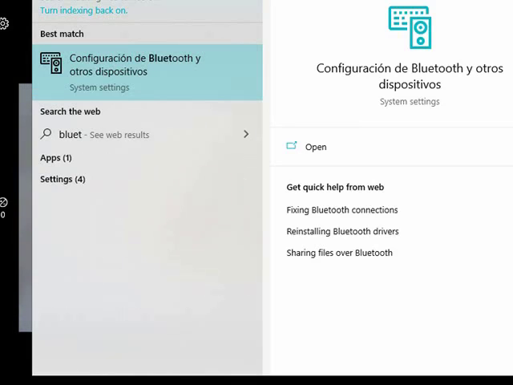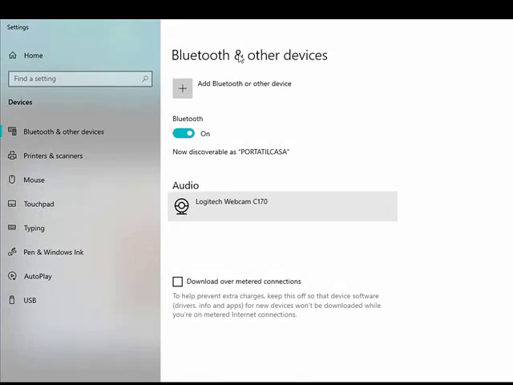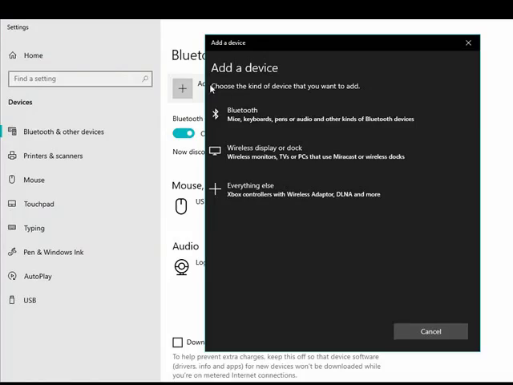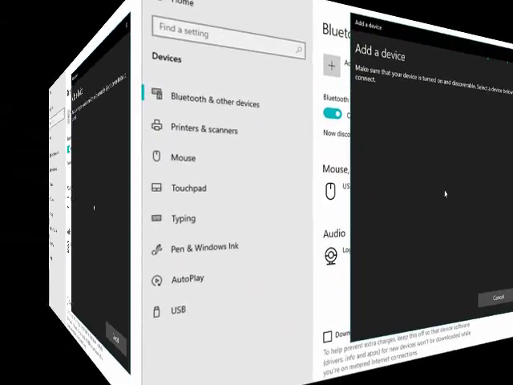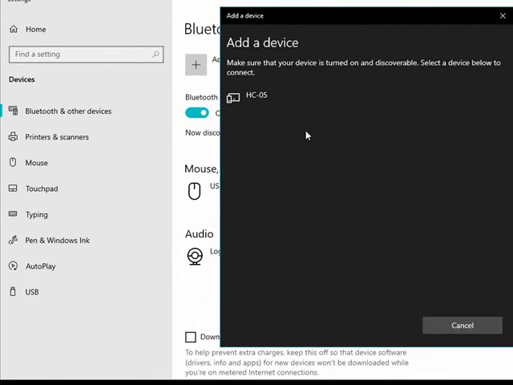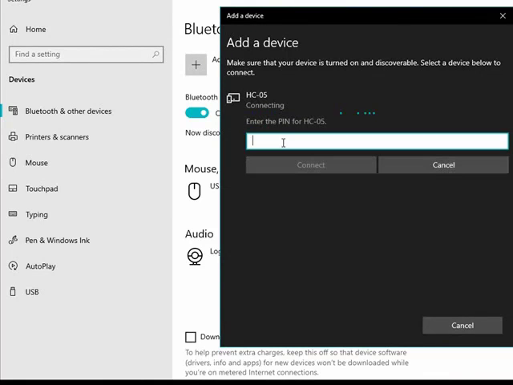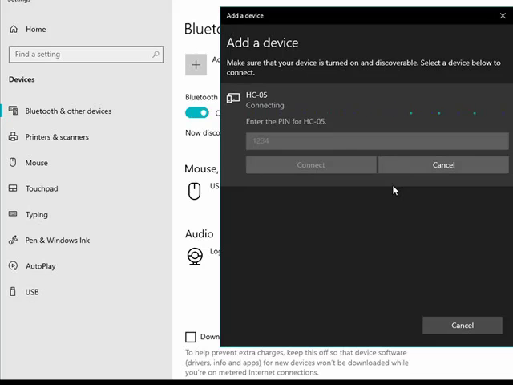I can type Bluetooth in Cortana, and here in Bluetooth configuration and all devices, select Add Bluetooth. After a while, I should see my Bluetooth device, and when clicking, it will try to connect and tell me to introduce the password to pair them. It should be 1234. After that, they are connected and paired.